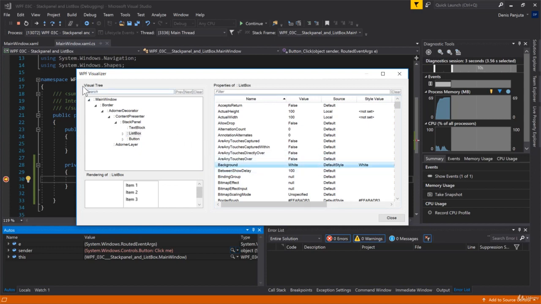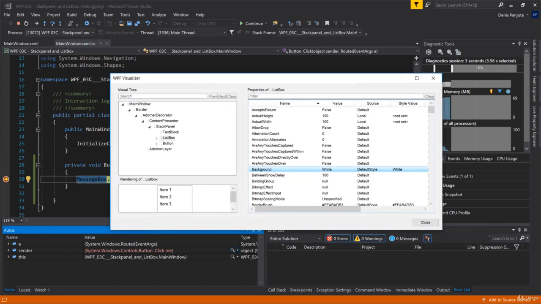And by the way, what is important here now is our visual tree. And you see some aspects of our logical tree in here as well. So for example, you can see the main window, then you see the stack panel. In there you see the text block, list box, and the button. But there's a lot more. As you can see, the main window has a border, which we don't see in the logical tree, but we do in the visual tree.